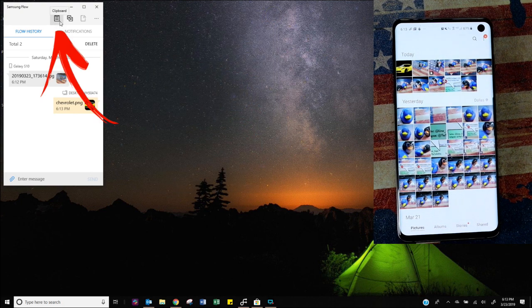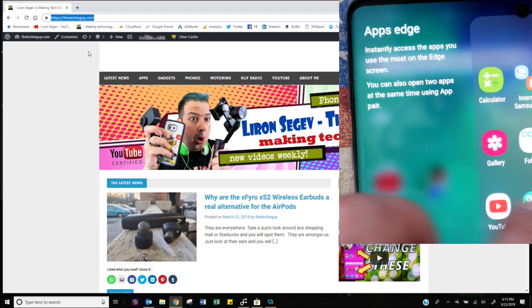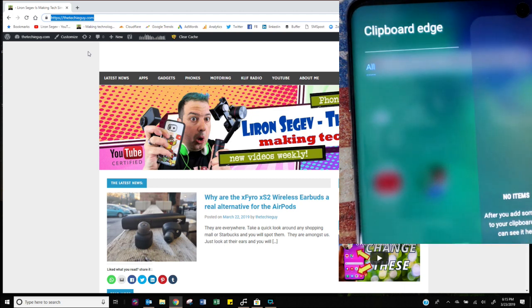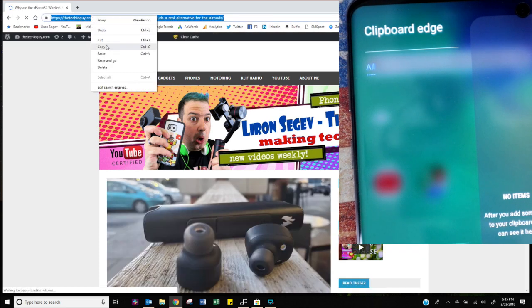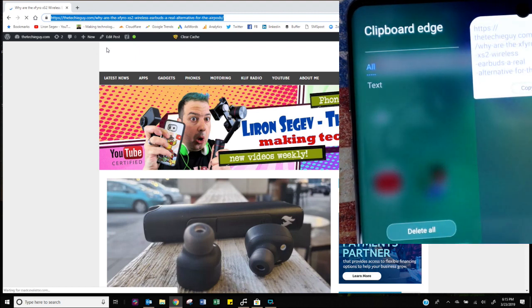The next feature to enable is the clipboard. Now, this is pretty cool. Everything that you put into your clipboard, whether it's on your computer or on your phone, will synchronize to the other clipboard. Let me show you. So here's the clipboard edge. I'm going to open up a URL, something on my blog. I'm going to copy that. Now, watch to the right-hand side. There we go. It appears on my clipboard edge on my phone.